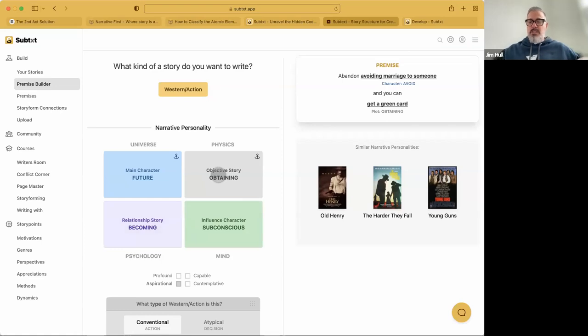So whereas the plot is the logistical relationship between things, the relationship story is the emotional relationship between two people, and usually between the main character and influence character. So we're going to do that today. In this story, this Western that I just pitched to you, the objective story plot is going to be about obtaining, essentially getting the money back, and also getting to safety.